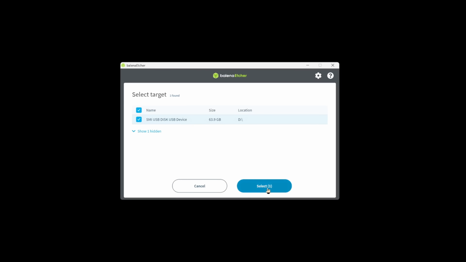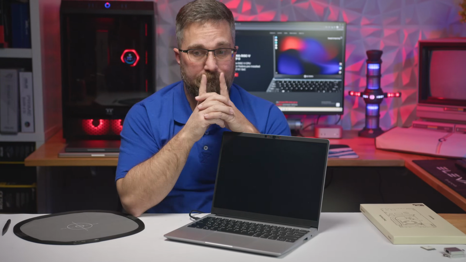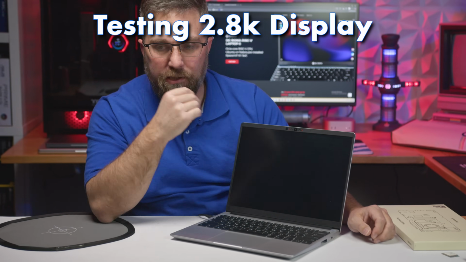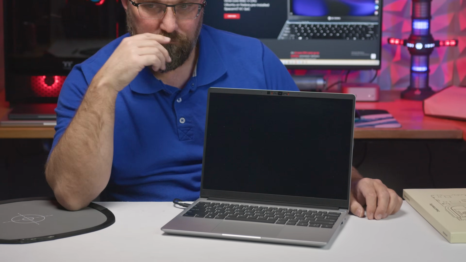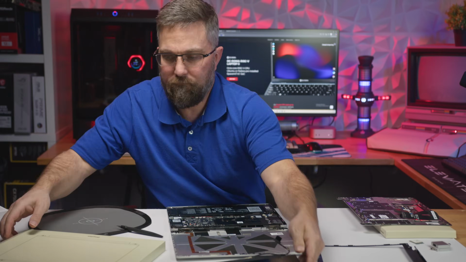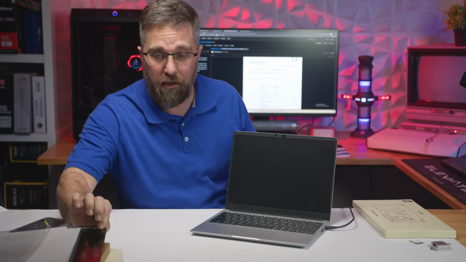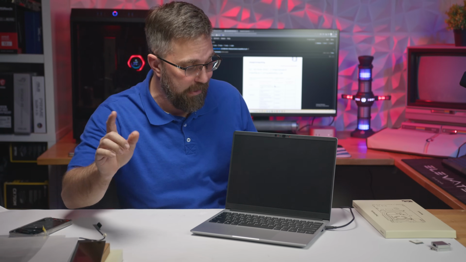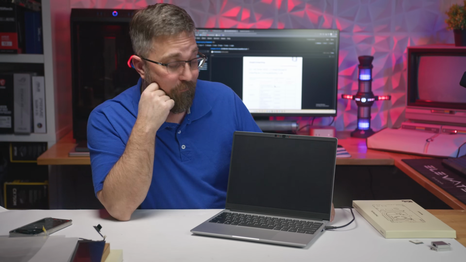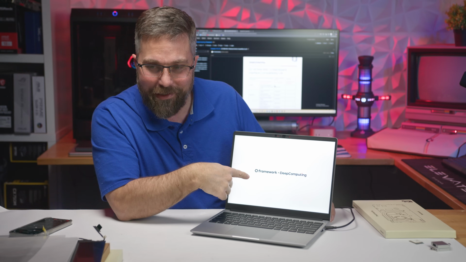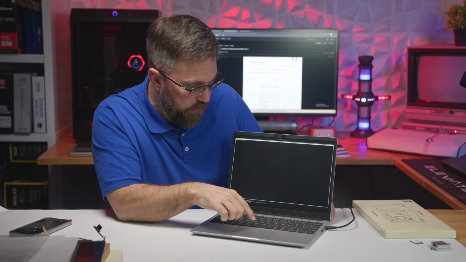I decided to kick things off with Ubuntu, so let's check it out. Because it was already installed, I did test the 2.8K display, and while I did notice the backlight turn on, the display didn't work, so I swapped it out for the older display. 100% the original or the 2.8K display is not supported, so this hopefully will work. Yeah, look, there we go. Look at that. Bang, Ubuntu.